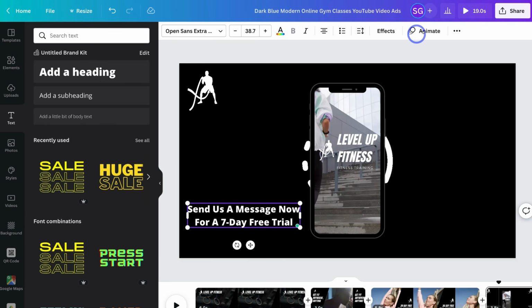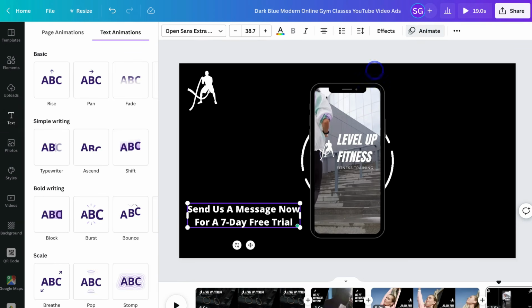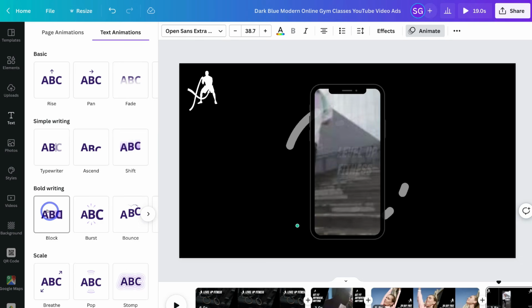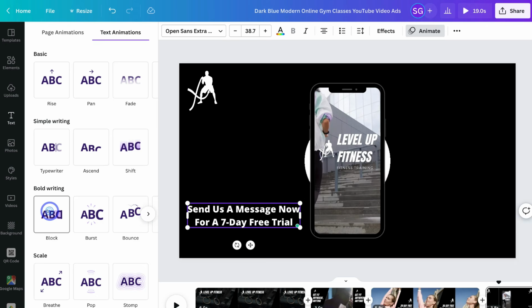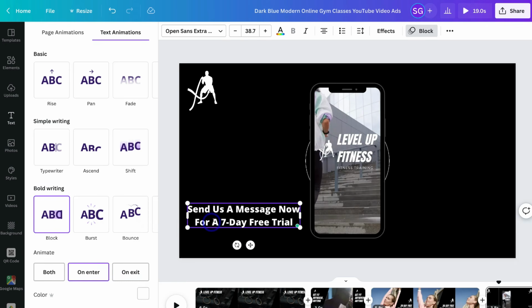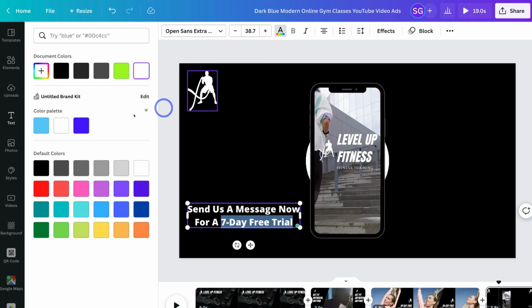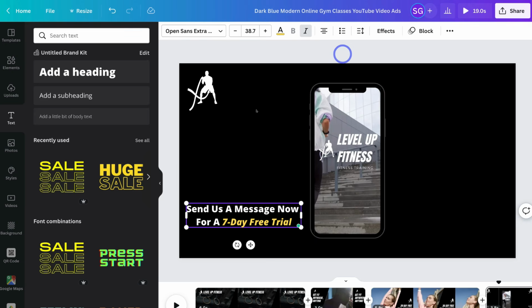Now I can also navigate up to animate, and I'm going to navigate over to block, and I'm going to add block. And as you can see, that's going to add that animation over here. Now I can also highlight a specific portion of this text element, for example 7-day free trial, and I can go ahead and highlight this element and change the color to, let's say, yellow. And then I can also navigate up here and I'm going to go ahead and make this italic. And as you can see, I'm happy with this call to action message that I want people to see once they've finished watching this video.